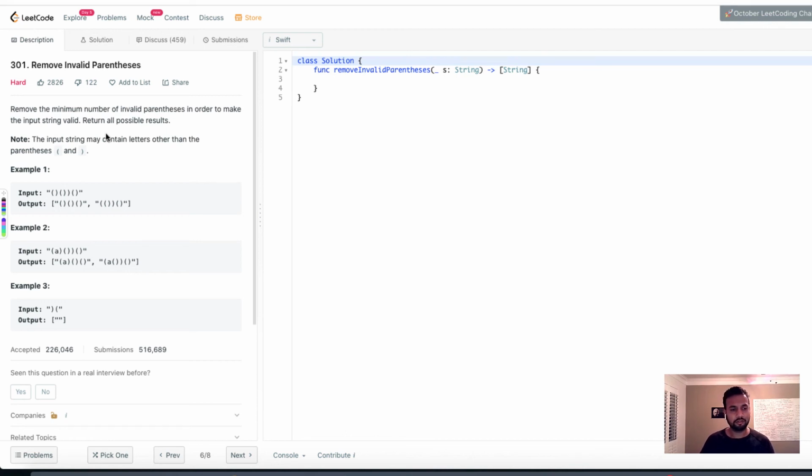Because in order to solve this problem, I'm not saying this is the only way, maybe there are more ways, but the way I'm going to solve this problem is through BFS. And again, you're going to love it. It seems intimidating, but once you follow through, it's not that hard.